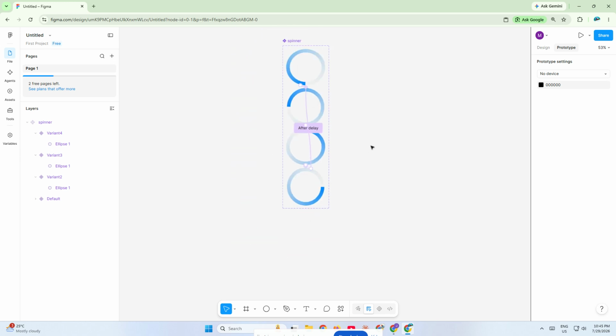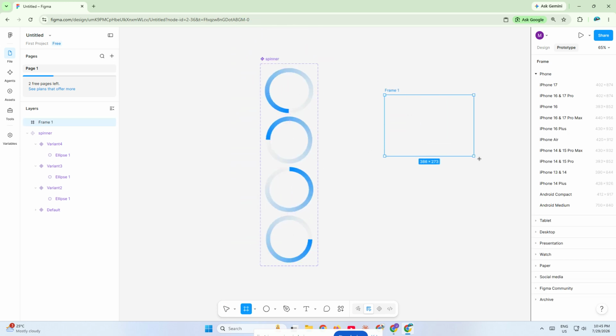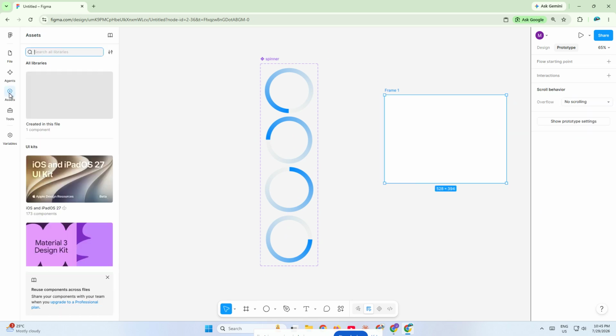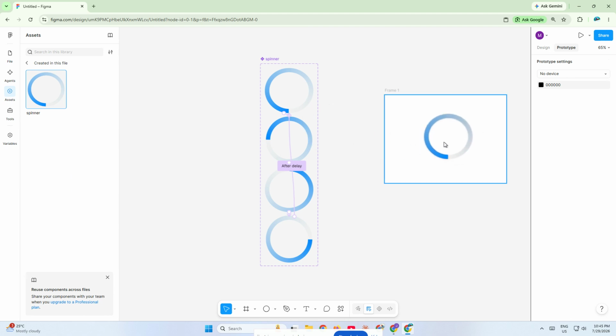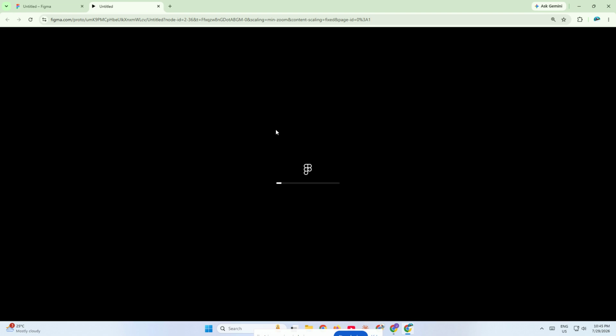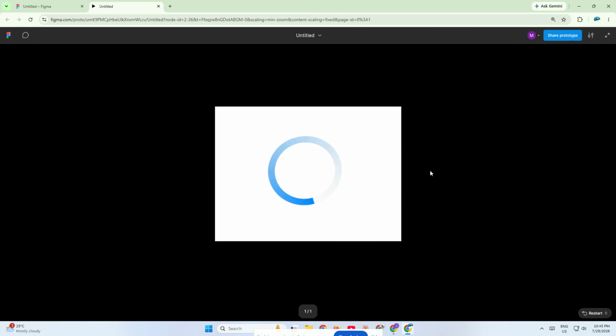To test it, draw a frame and place the spinner asset inside it. Then click the play icon to preview the prototype. If everything is set up correctly, you should see a smooth loading circle animation looping over and over. And that's it. You've now created a loading circle animation in Figma. It's simple, clean, and perfect for dashboards, app loading screens, and UI prototypes.